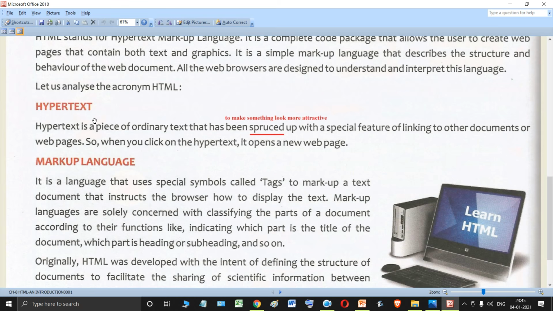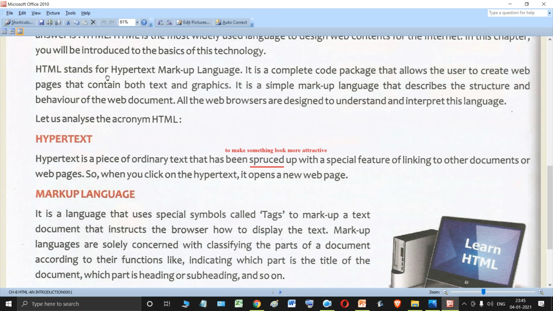Now, HTML's full form is Hypertext Markup Language. What is the meaning of hypertext? Hypertext is an ordinary piece of text which has a feature of linking to other documents or other web pages. When you click on the hypertext, a new web page will open.